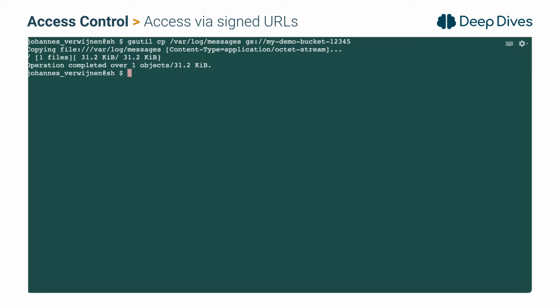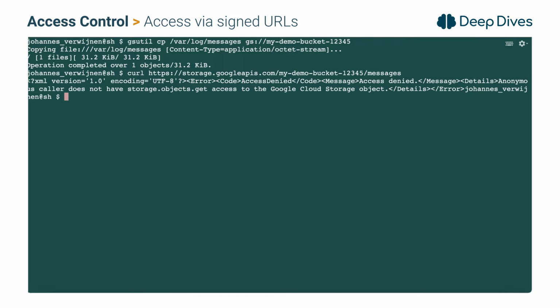And now it's private, right? So let's make sure that we can't have any access to that file. I think we can do that via curl. Access denied. Okay, that works as expected.